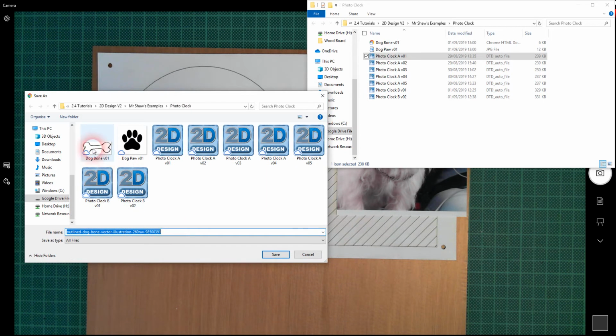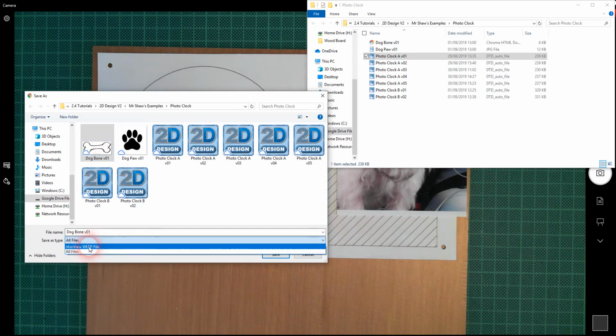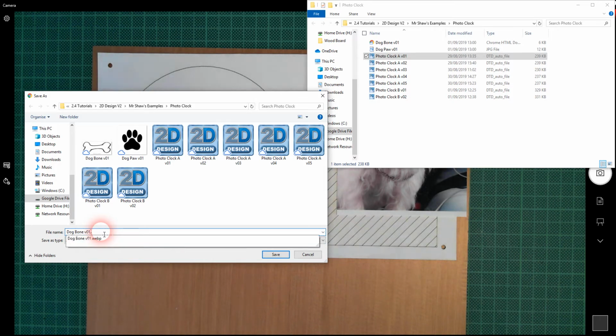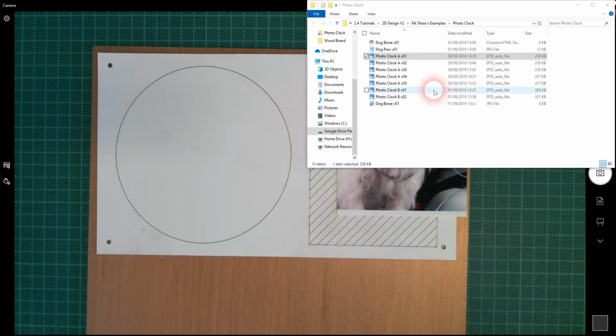So what I'm going to do here, when I'm saving this right now, I'm going to call it again dog bone. But I've changed from this Earthen View WebP file to all files, and at the end here I'm going to save this as a JPG. Let's just see how that comes out. And there it is. It's now a JPG file.